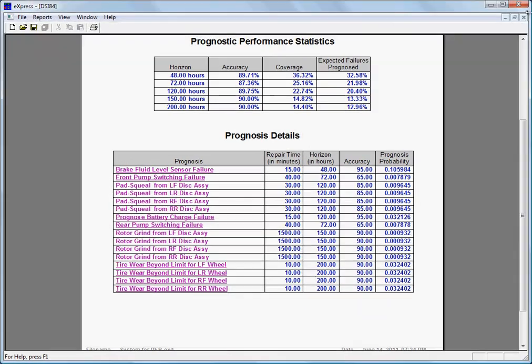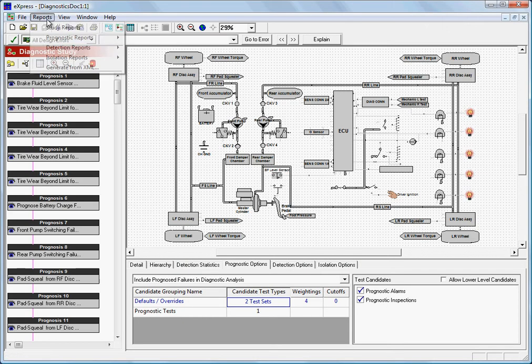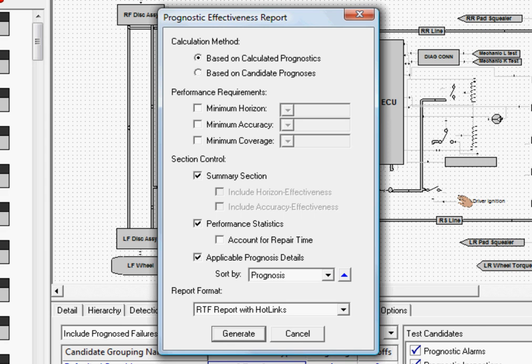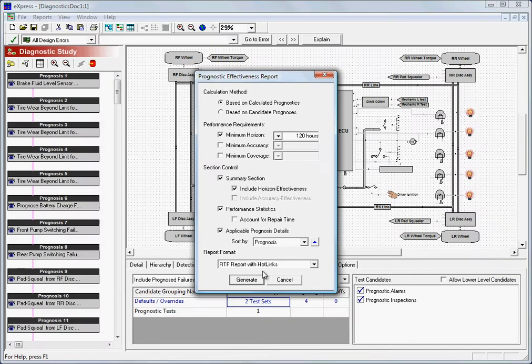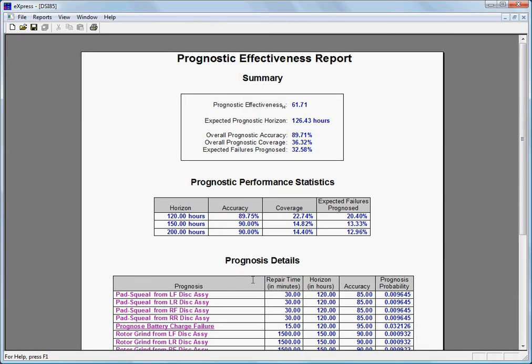Okay, let's close this and then regenerate the report, this time specifying a goal or requirement that must be met by the prognostics. Here in the Performance Requirements section of the Report Options dialog, we'll specify a minimum prognostic horizon of 120 hours. In other words, we're going to analyze how well the current prognostic approach can identify impending malfunctions 120 or more hours prior to failure.